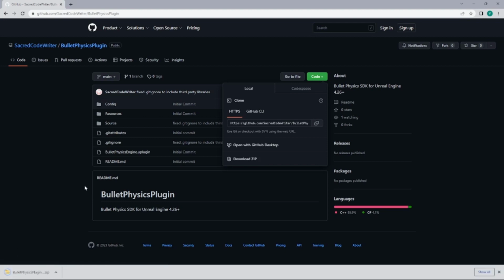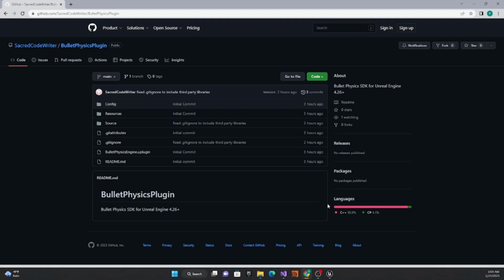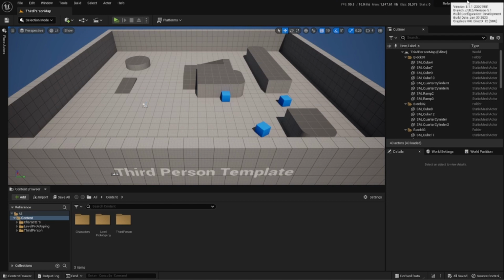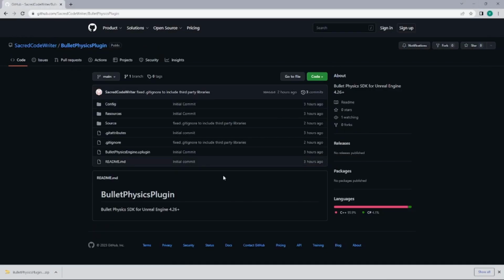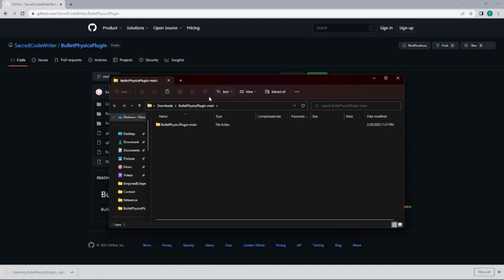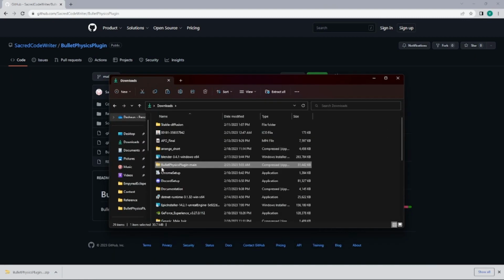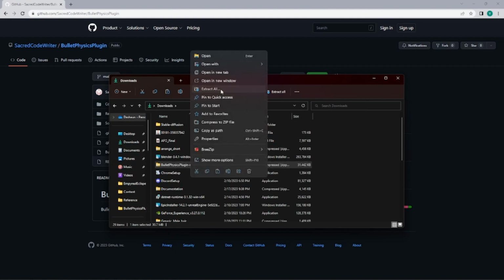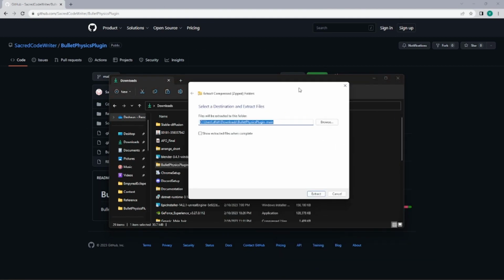I'm doing this live just so other people can follow along. And the project that I have up and running is a blueprint project, and we'll add C++ to it. So I'll go here, open this up. We'll have our bullet physics dash main. Go ahead and extract all.